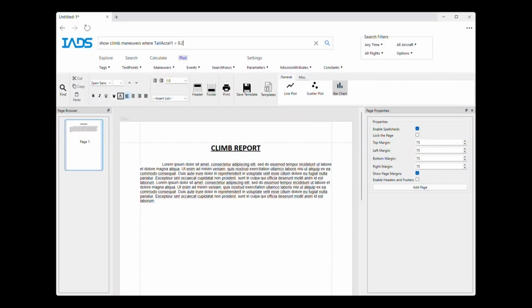In this video, I'm going to show you how to create a report from the search and analysis results that you've generated in previous steps of using the IADS Post-Test Explorer client application. So I have the client application up now, and I am on the plot page.